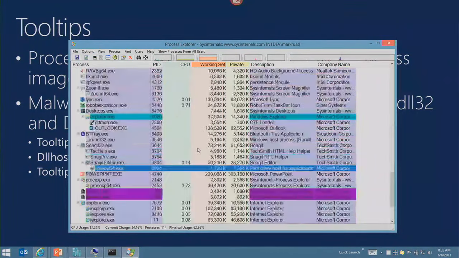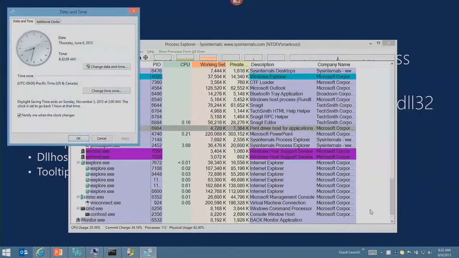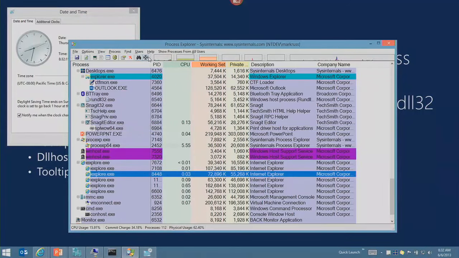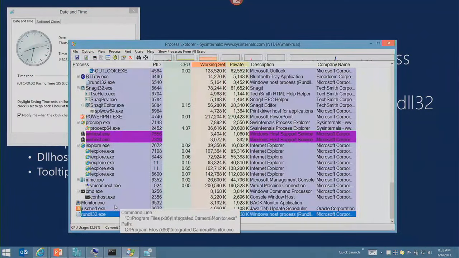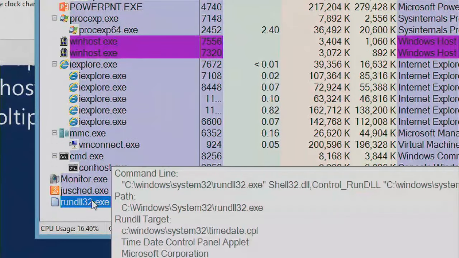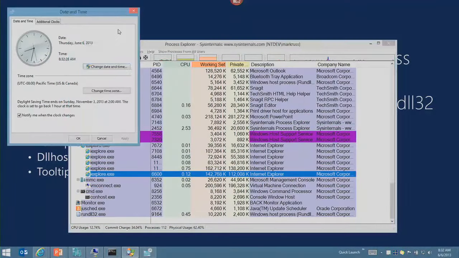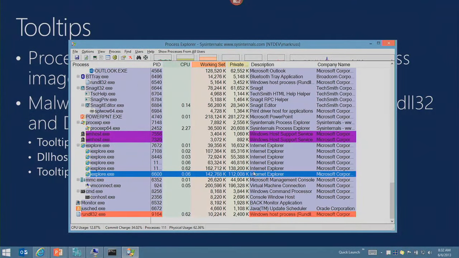If I had a rundll32, which I can create by launching a control panel applet, I do the window finder to see who this is, and then it's a rundll32, and you'll see that the process is this rundll32 target, timedate.cpl. So this is a way to look at inside of a process quite conveniently. A lot of malware hides itself in rundll32.